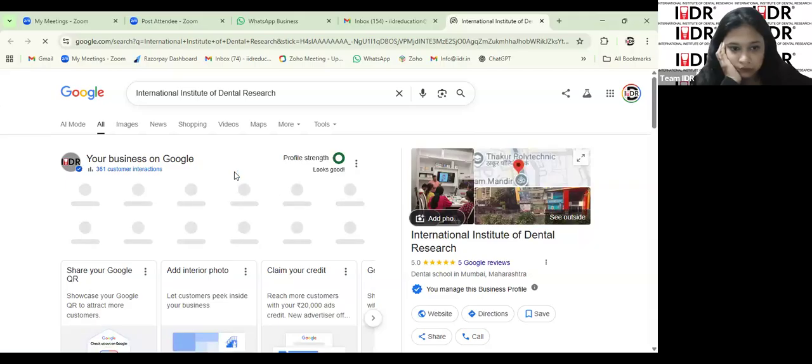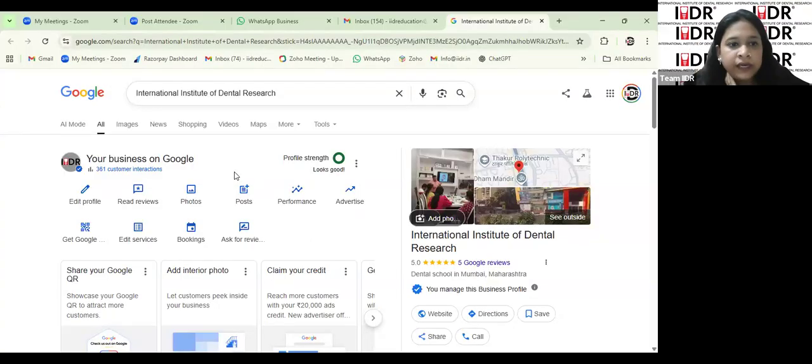See, you can share, claim your credit, lots of things. You will get to know your profile strength. You can see here, it will be green or orange or red. So today, go back and check the customer interactions that we have had for IIDR. Now you can see there's something called edit profile. That is what I'm telling you guys, it should not be so difficult to add your phone number. You can edit your profile and put all your details. Read reviews. You can respond to them more.